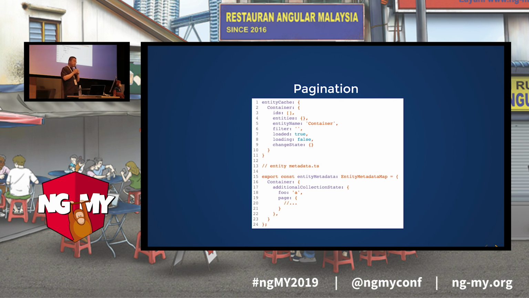Before that, we need to figure out what data structure NgRx-data saves in the store. So here it is. We can see the entities, and we have the IDs and the entities, which is required by NgRx-entity. And we also have some other properties, such as the filter, loaded, loading, and changeState. Those are the things used to implement the feature I demoed before.